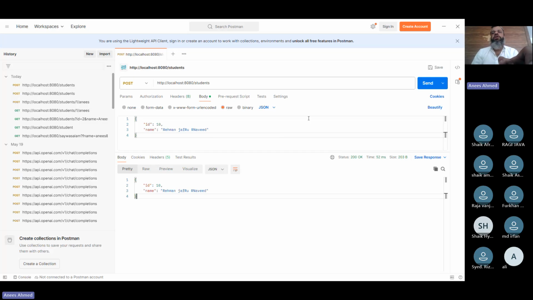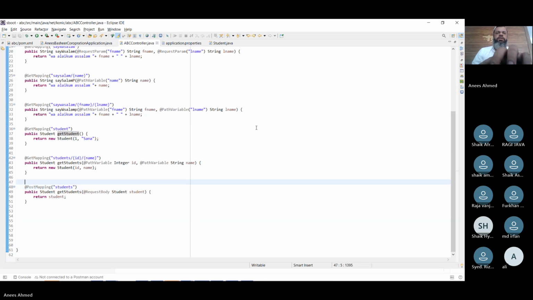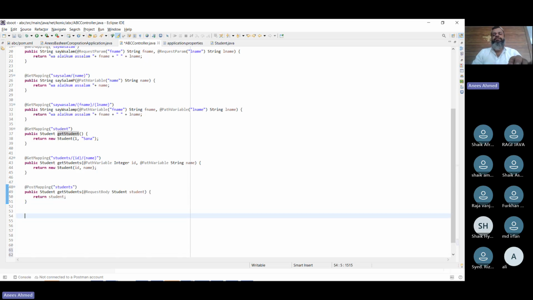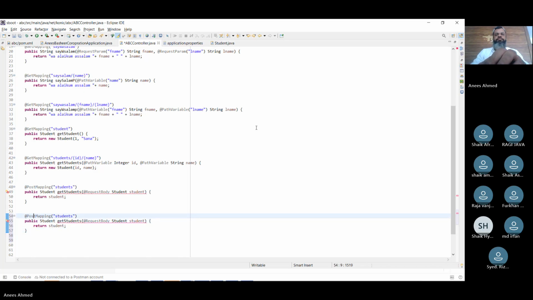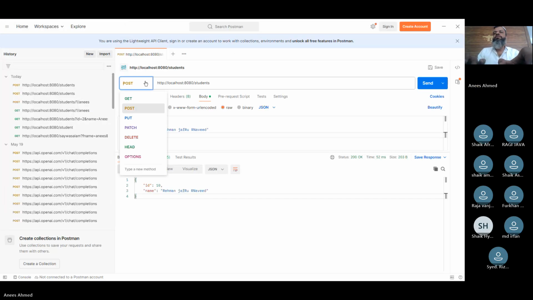Right? So now, students, PostMapping. Another thing is there, which is called PUT. Instead of POST, we can have PUT also. PUT will also have a body. If you're using this, the difference is in this drop down, right? Instead of POST, we use PUT, and when we run this, it is the same.